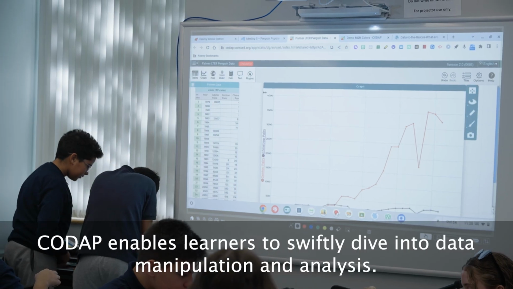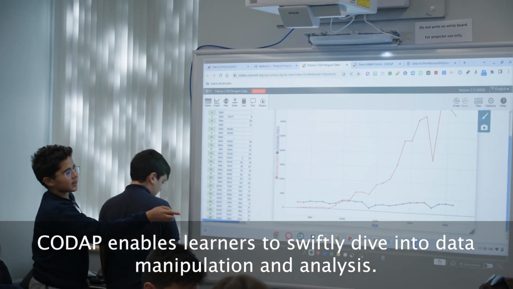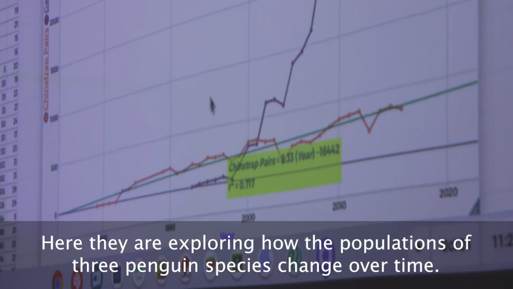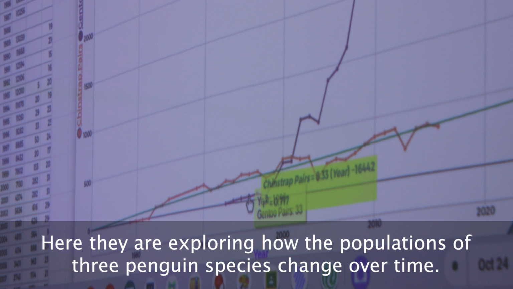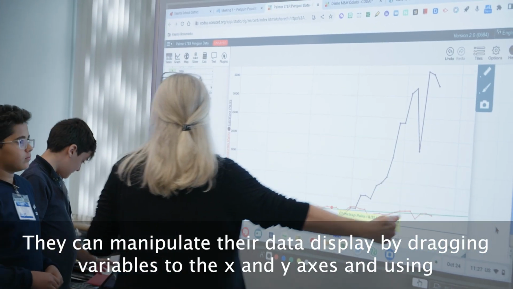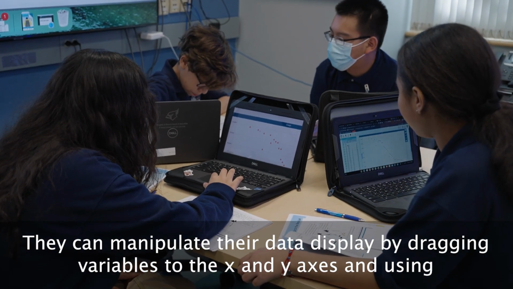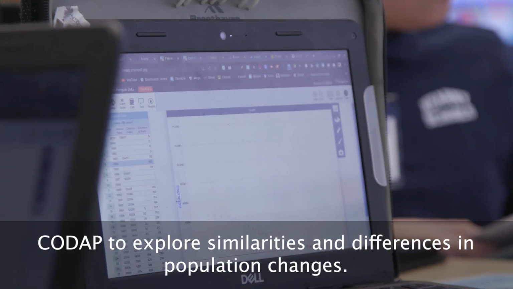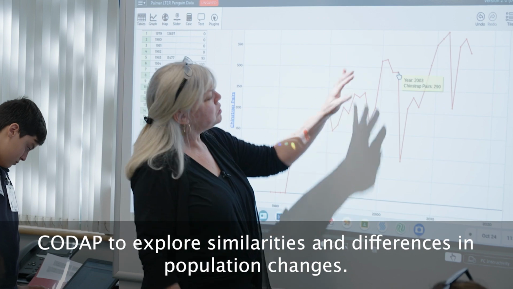CODAP enables learners to swiftly dive into data manipulation and analysis. Here they are exploring how the populations of 3 penguin species change over time. They can manipulate their data display by dragging variables to the x and y axes and using CODAP to explore similarities and differences in population changes.